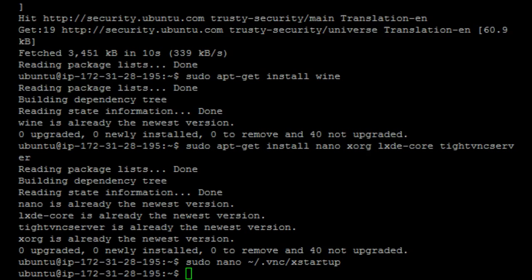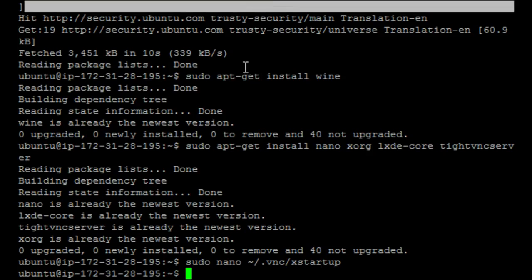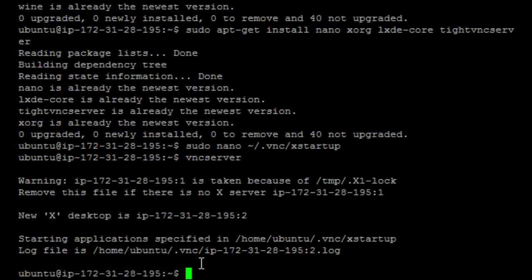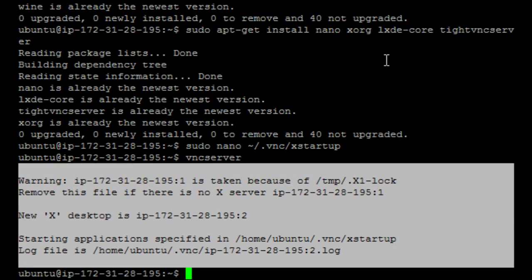So now I've got VPS run VNC server. Apologies, VNC server running already. So you have to type VNC server for the first time, and instead of getting this, you'll be asked for a password, a connection password. Just type it and confirm again, and there you go.